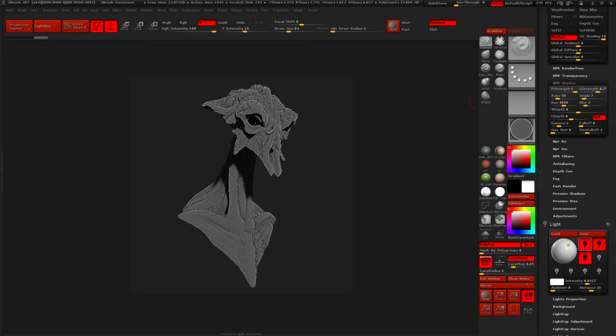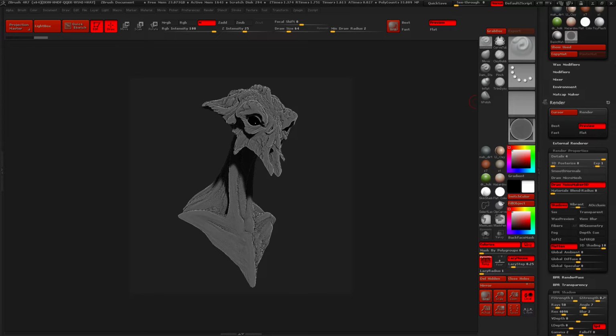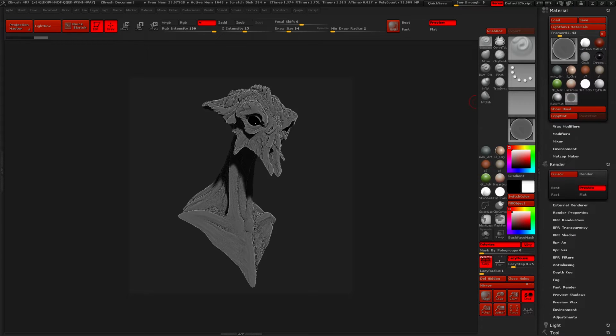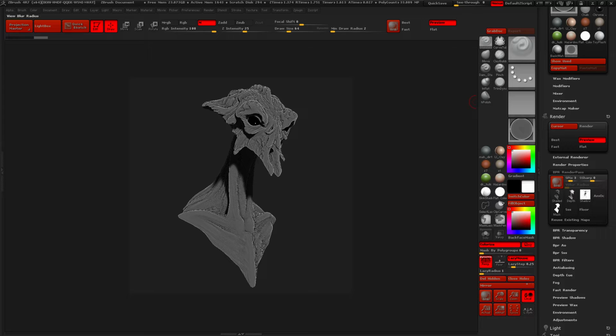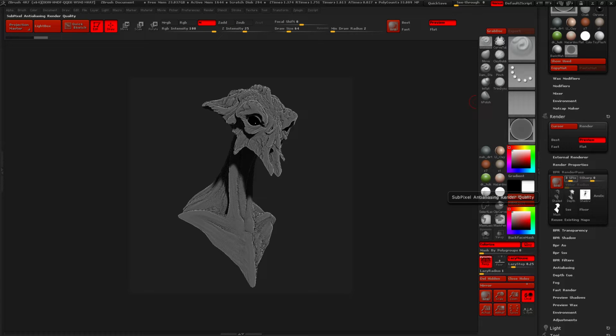And I'm going to shut down this light palette, don't need it, and shut that down, and we'll go ahead and leave that open for now. So the things we're going to be messing with are the BPR render pass, right? Something else that we can control is the anti-aliasing, so we might want to bring this up. Now it will affect render time. So let's go through and do another render.